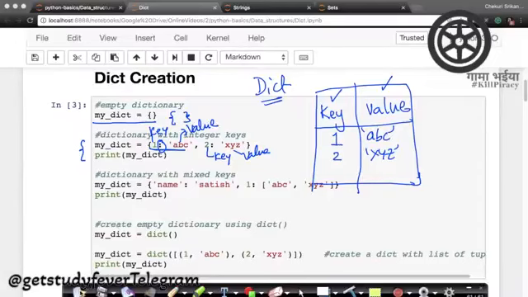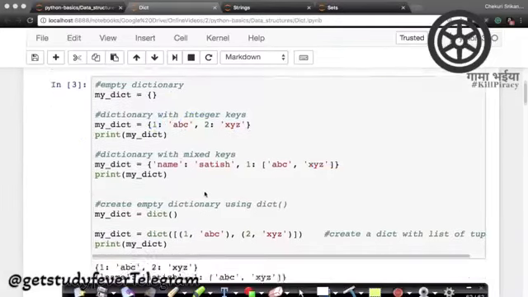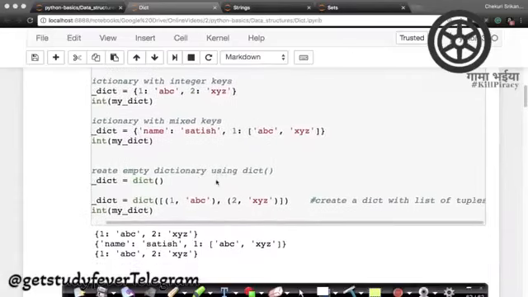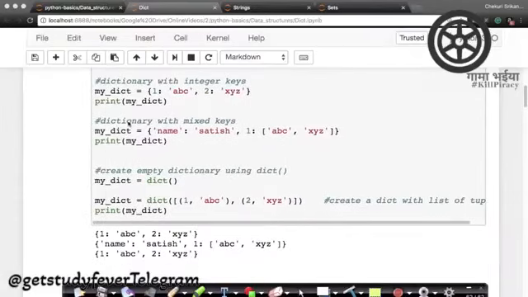Let's see what the power of dictionaries is. Now imagine, by the way, dictionaries can have mixed keys. So here my key 1 is name. My value 1 is Satish. My key 2 is 1. Remember, this is an integer and this is a string. That's perfectly okay.